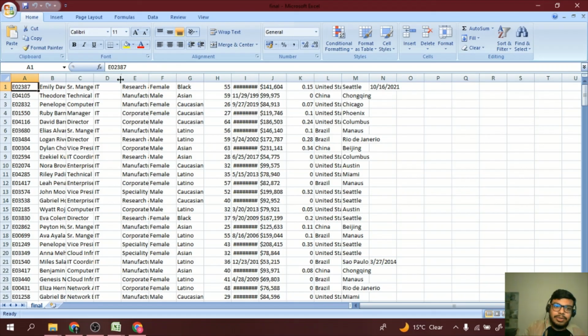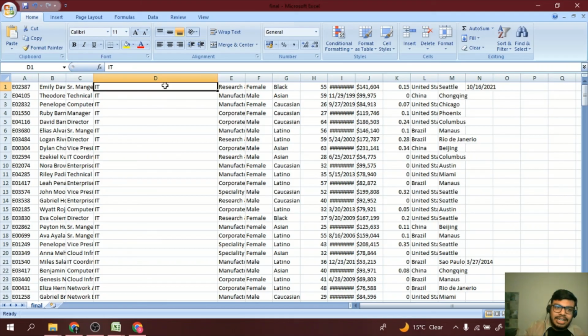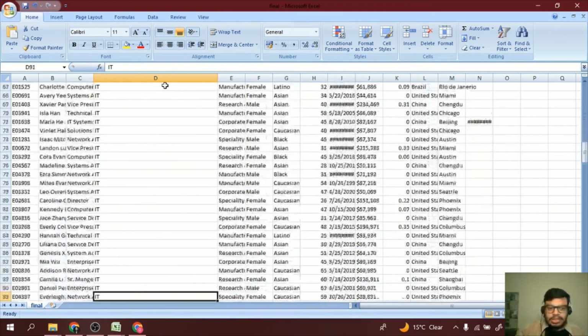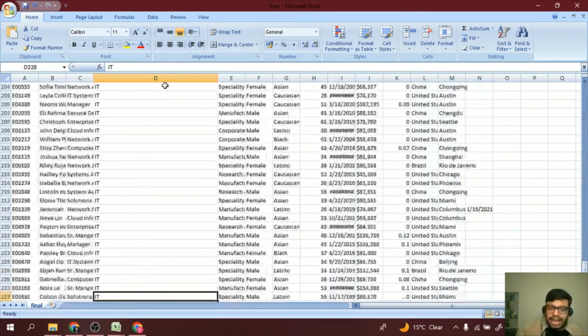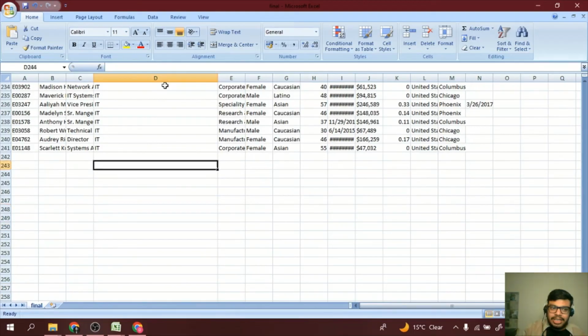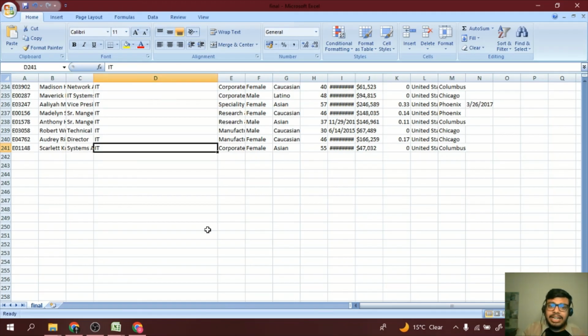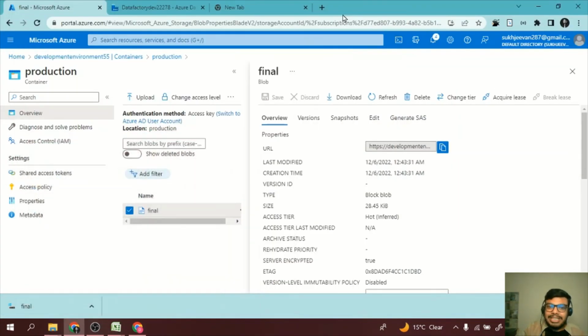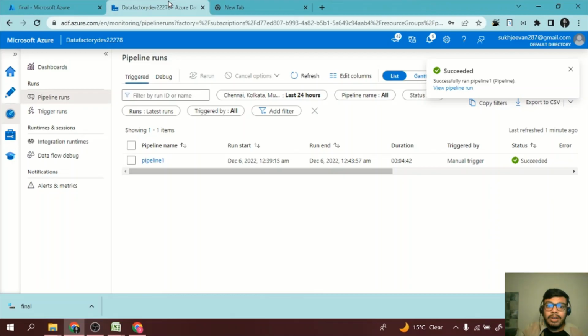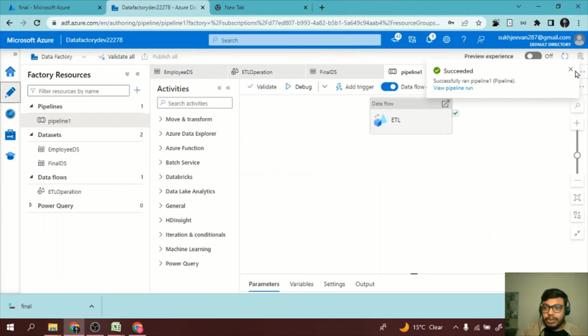And here you go. You can see that you only see IT department records, nothing else. These are all IT department records. There are a total of 241 records, which is absolutely correct, and all are of the IT department only. So this is how an ETL operation works in Data Factory. I hope you find this video useful.